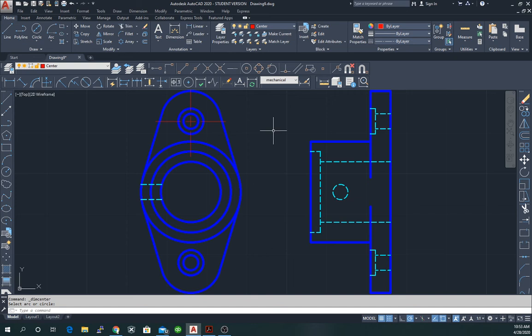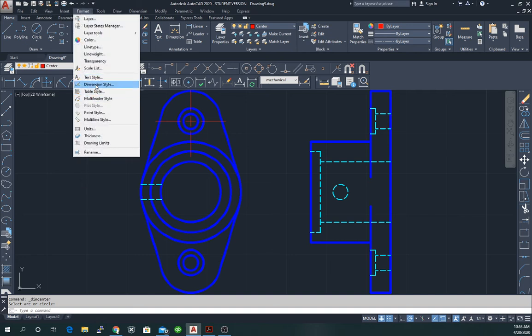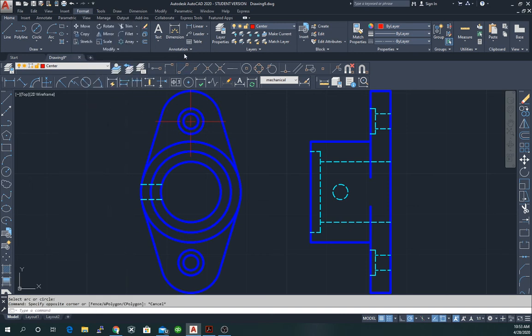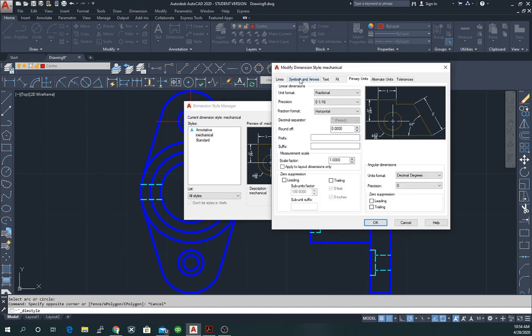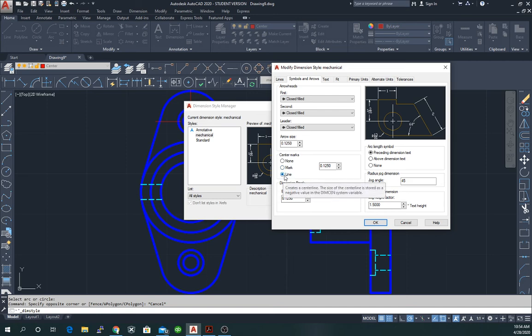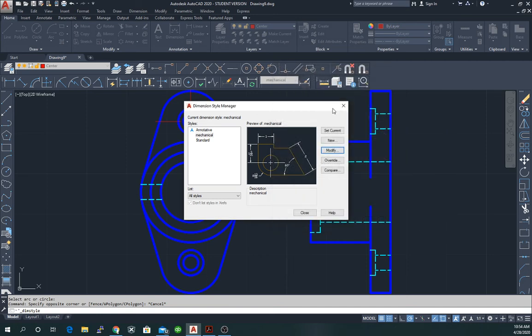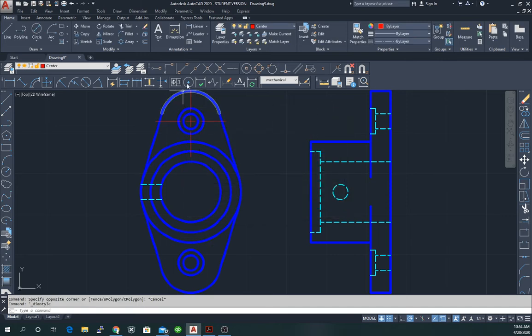If you don't have a large center mark, you can go into format, drafting, dimension style. But you can also check it here. We're set up for mechanical setups. You can go annotation and just click right there, and that will open it up. Go to modify, and then symbols and arrows, you want to set it to line instead of mark. So we set that center mark. We set this outer center mark. And we set the lower center mark.